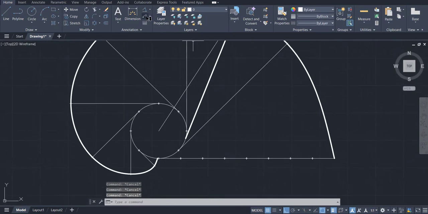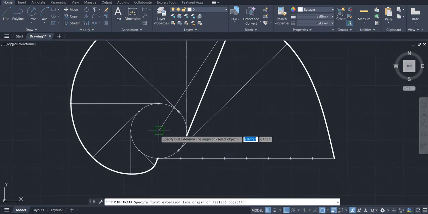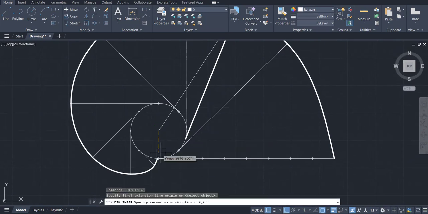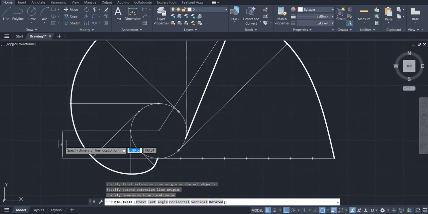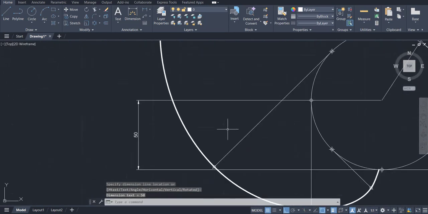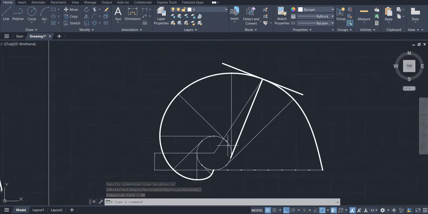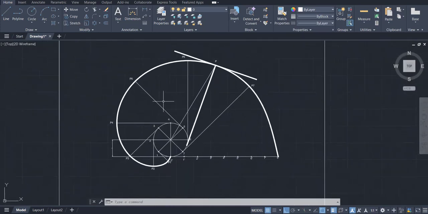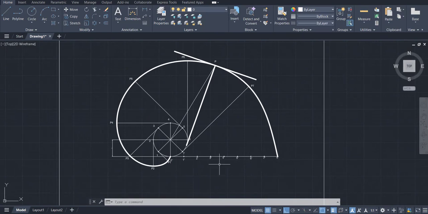Now take the measurement, means the dimension of the circle radius. This is the radius of the circle, 50 mm. These are the namings. These parts are divided into 8, so 1, 2, 3, 4, 5, 6 up till 8, and these points will be P1, P2, P3, P4, and this tangent point will be P. These are the namings of the involute.